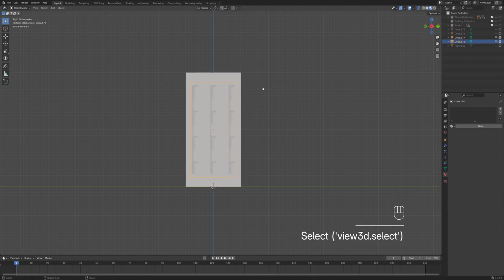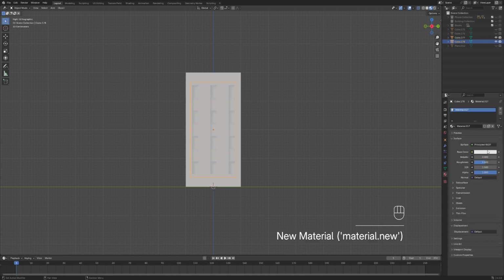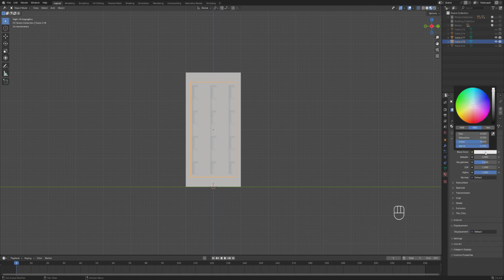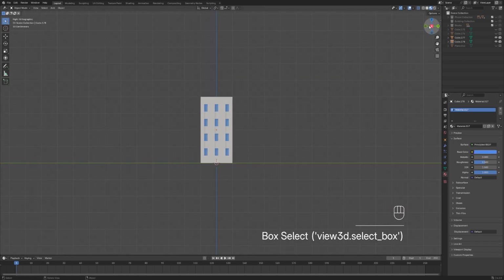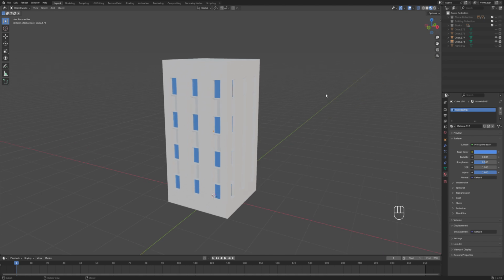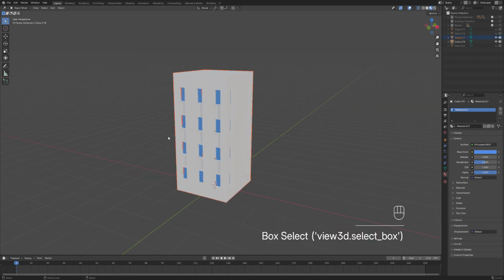scale it down a bit, and then go over here to materials and click on the plus to add a new material. Base color, change to a bluish color, whatever color you want your windows to be. And now we've completed our windows.